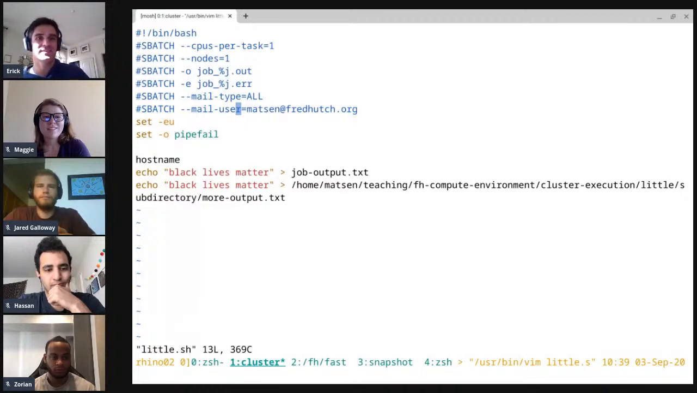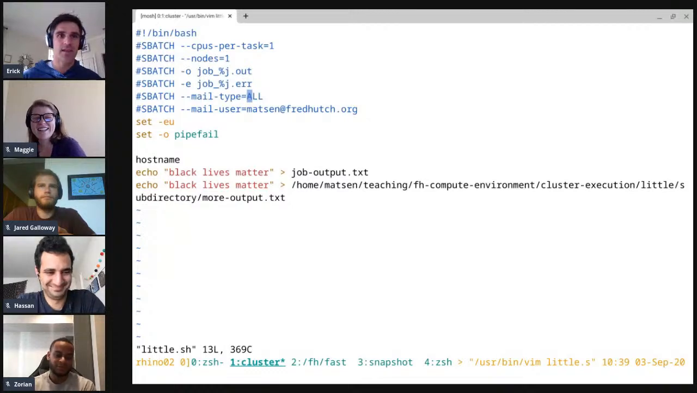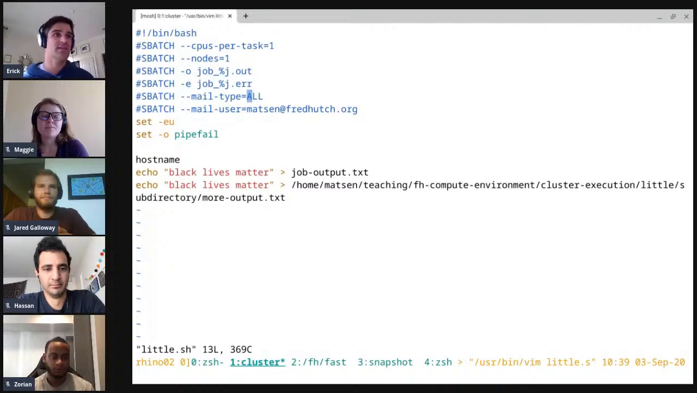Maybe I just get lonely sometimes and I want Slurm to email me. But you can also say, instead of all, I just want to get mailed when it fails or something like that. I don't remember exactly what the flags are, but you can look it up in the documentation.